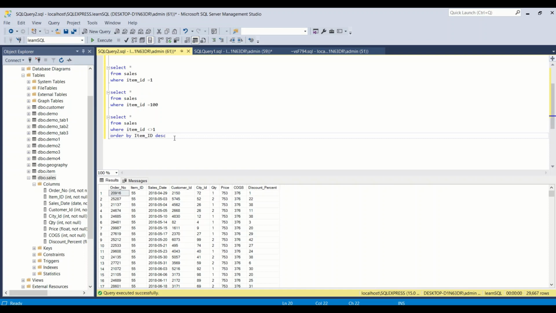So the first sorting is item ID, comma, the second sorting is, let's say, sales underscore date, and for sales date I want ascending. I can leave it or I can write ascending. So descending sort of the item and ascending sort of the date inside the item sorting. So for item ID 55, the first one is the first sort, the second one is the ascending sort. You can see this is 180429, 180503, 180504, 180505.